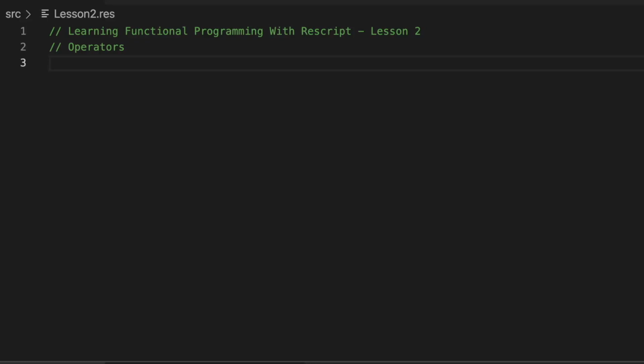Hello and welcome to Learning Functional Programming with Rescript, Lesson 2. In this lesson, we're going to cover operators as well as something called tuples. The first type of operators that we're going to go over are our integer operators.